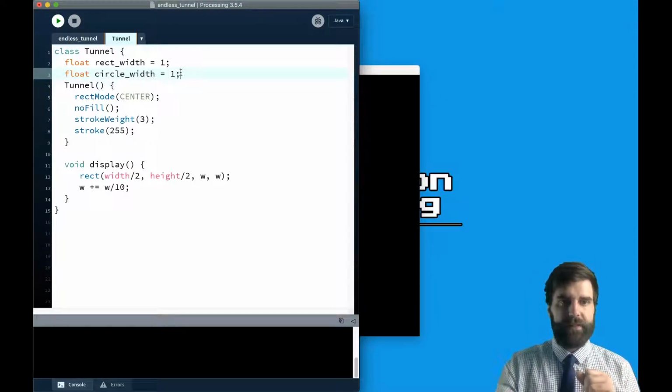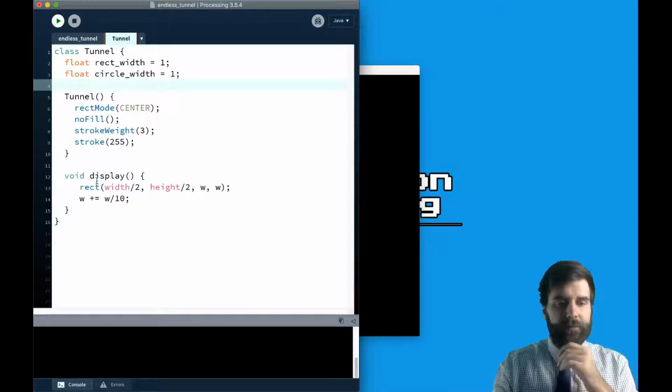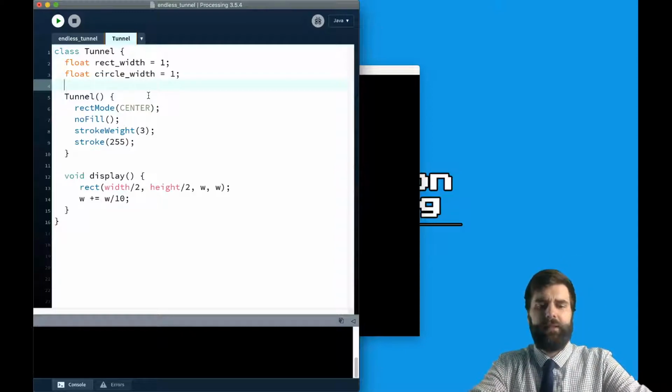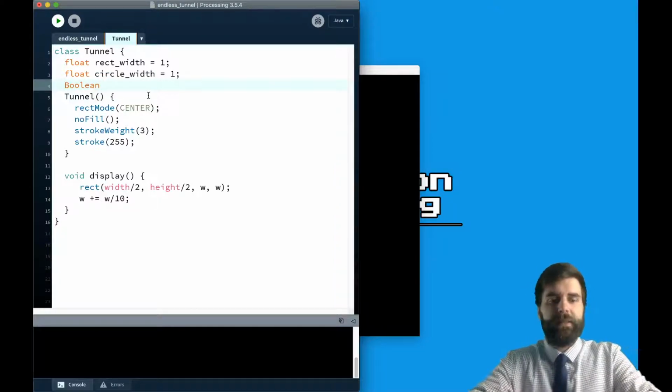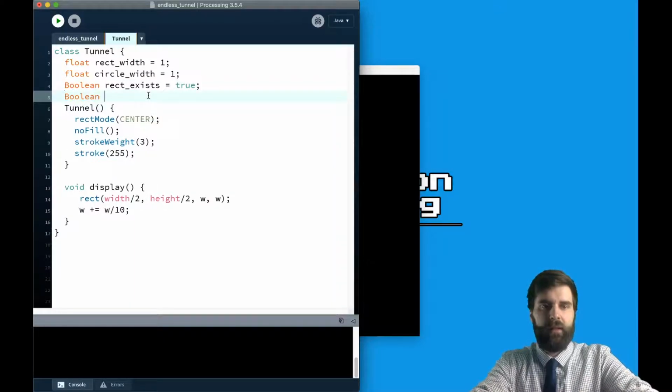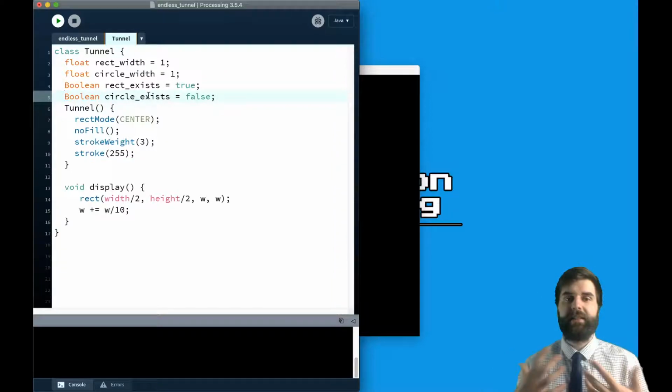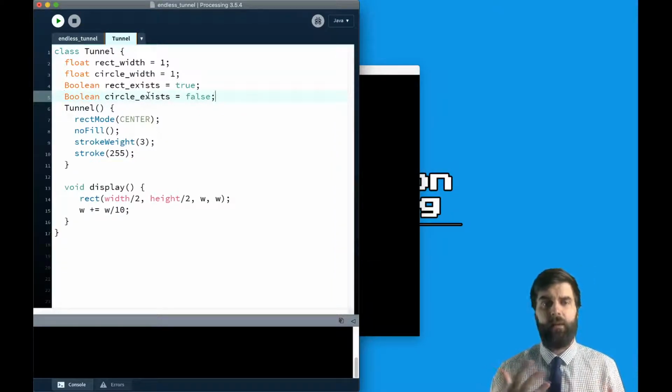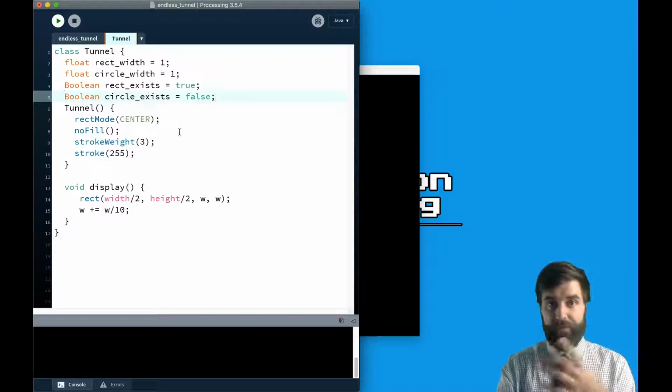And what we're going to do is we're going to say we're also going to have some booleans, I think. You can never have too many booleans, I always say. So we're going to have boolean rect exists equals true. And we're going to have boolean circle exists equal to false. Okay, and then we can just manage whether our rectangle and circle are on the canvas or not.